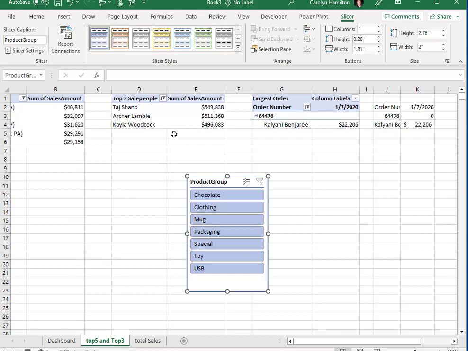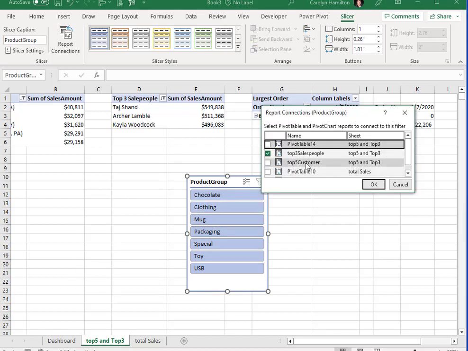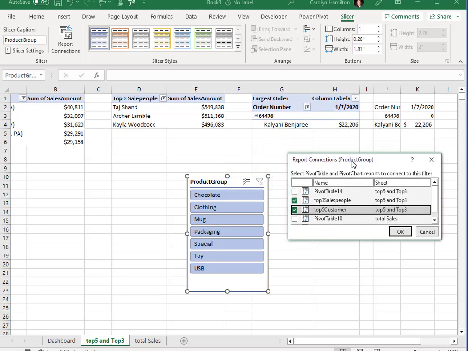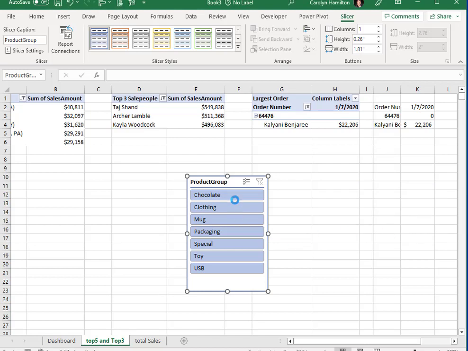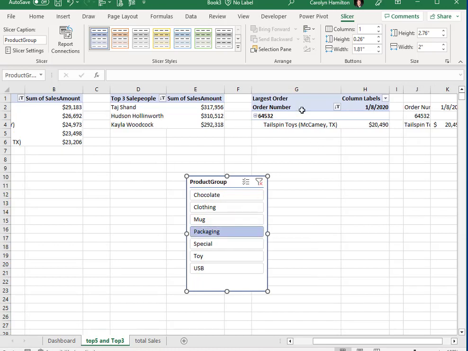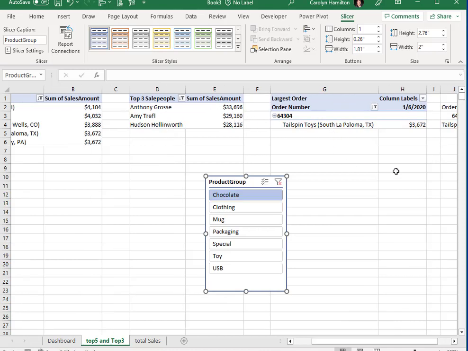I want it to control, so I want report connections for the top 3 salespeople, the top 5 customers, and my largest single order, which is this one. I don't think I named that, but it's the other one on my top 5 and top 3. So if I change it, looks like all of the connections are updating.